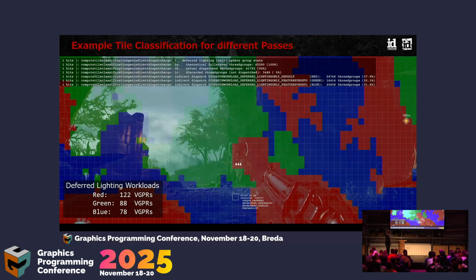Printed out some VGPR allocations here. I think that was for Xbox, so you see the actual occupancy jumps in it, and this really makes a difference. And again, note, if we would dispatch a single shader, just full screen with all the features branched, we'd always pay the cost for the red workload because that contains all the features.